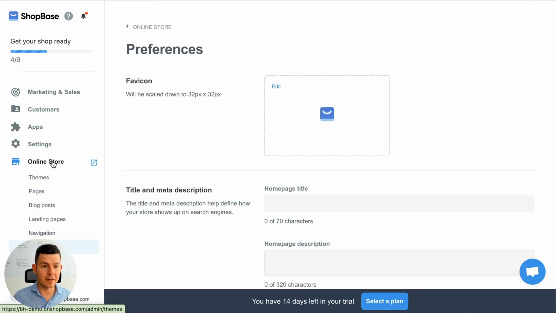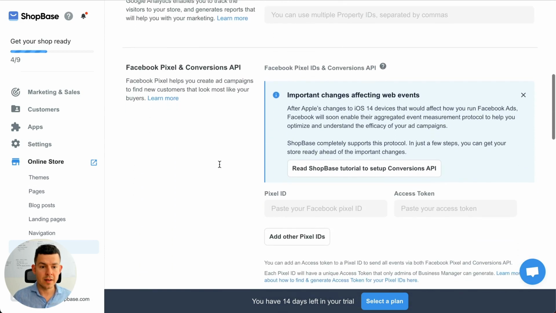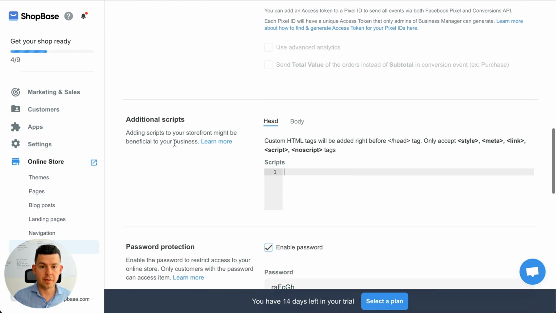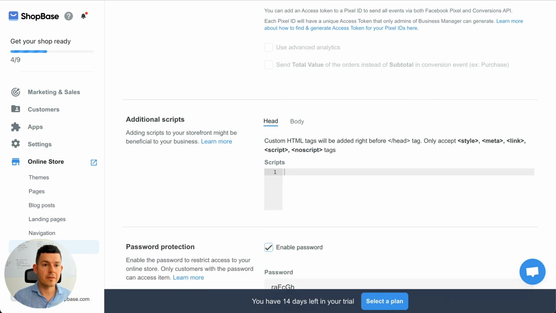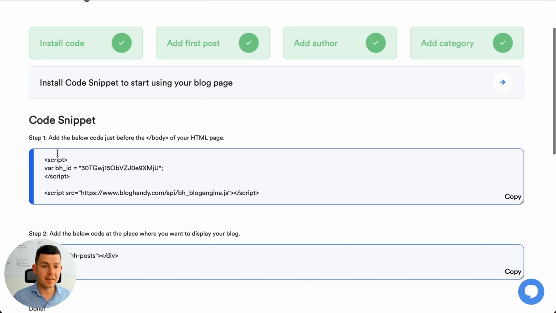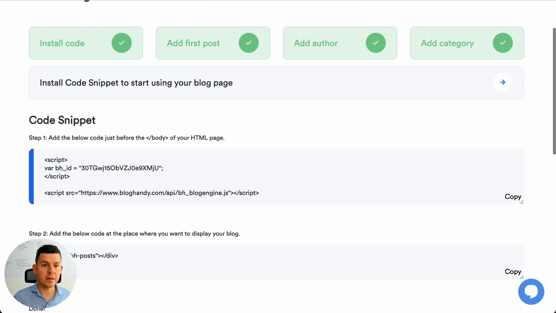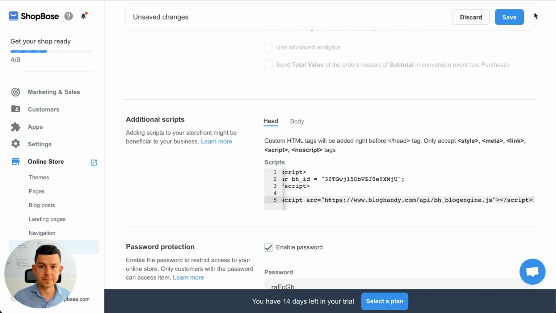We're still under the online store menu point, and then go down and look for the additional scripts. Then either in the head or in the body part, we have to copy paste our BlogHandy code snippet, the step 1, the JavaScript bit. So let's just copy it, go back to ShopBase, paste it and press here on save.